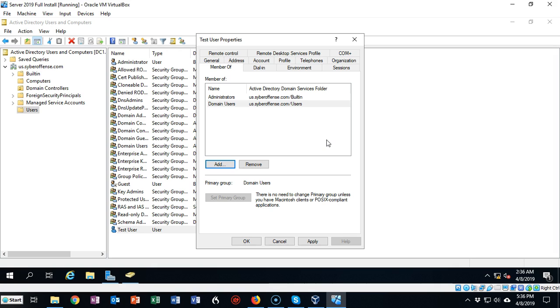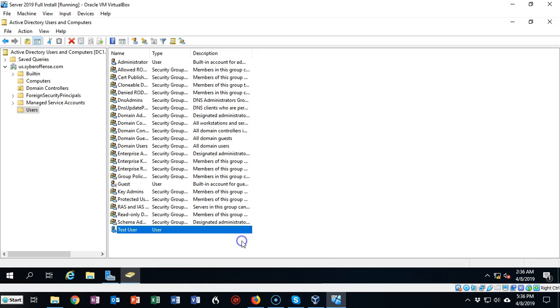Now this user is a member of the administrators group, but it could be any group that's currently available inside of my Active Directory Users and Computers. Go ahead and say Apply, say OK.